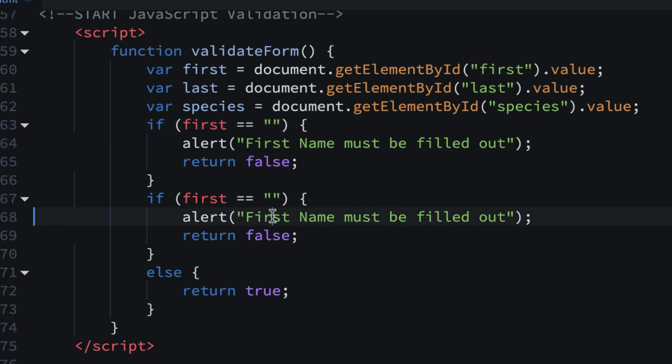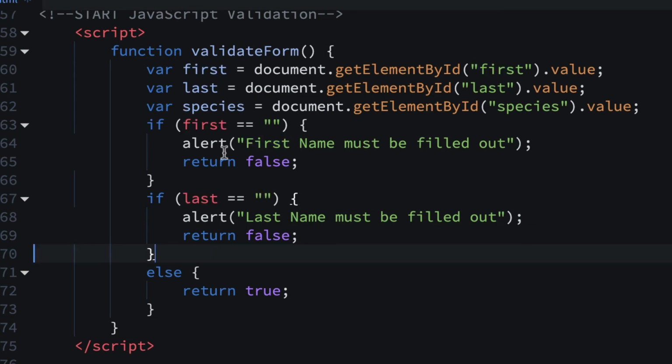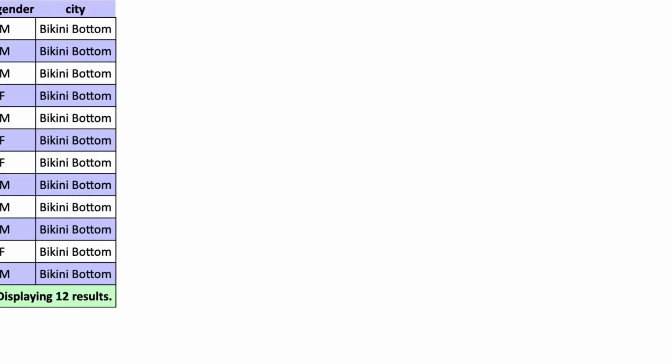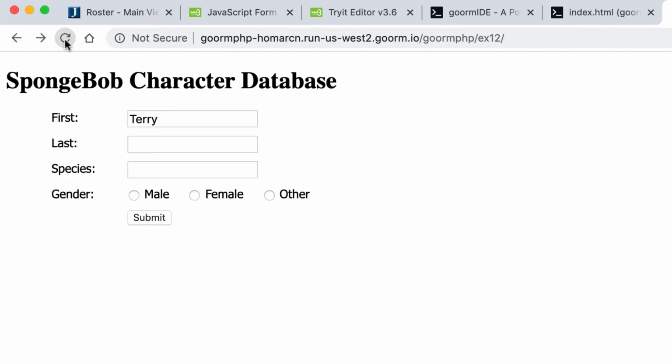So I have another one here, and I'll put last name, and I'll change this to last. So far, if this is blank and if that's blank, return false and don't send the form. So it won't send the form if you do that. We're still using alerts here, which is okay. I'll go back here and refresh it.